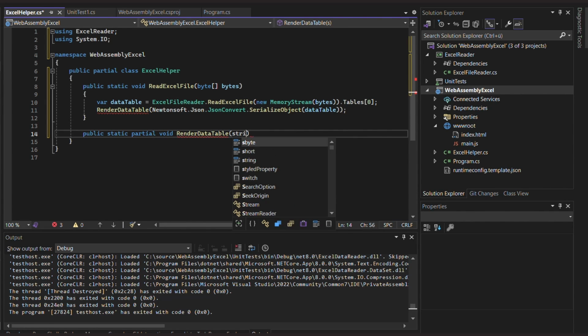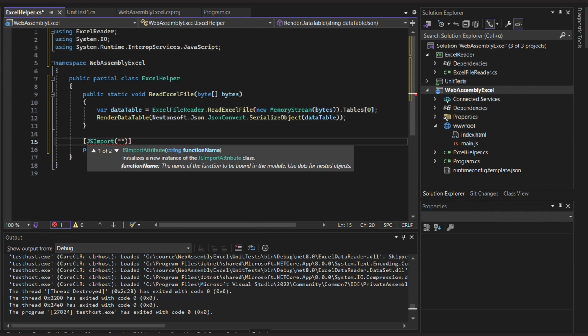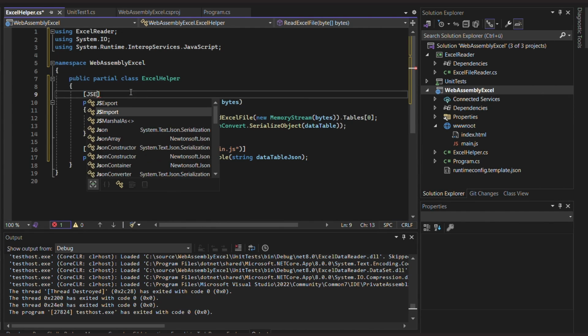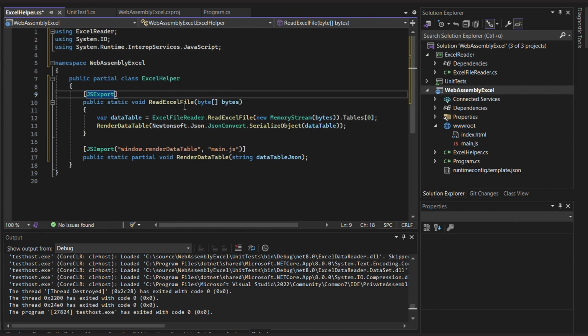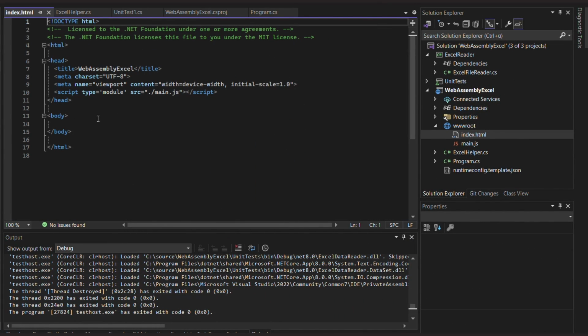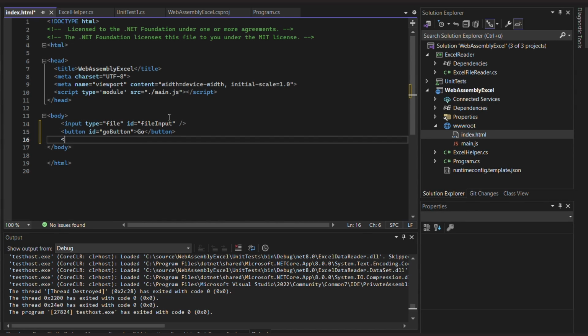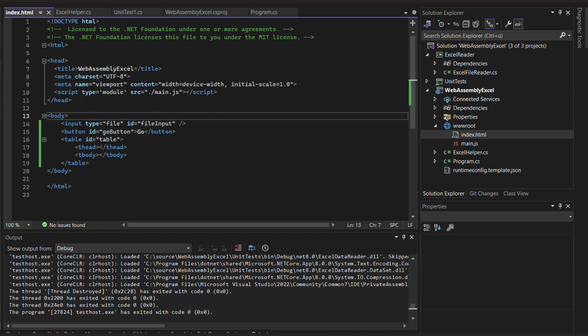But I will not actually implement this method. I will use the JS import attribute and map it to a JavaScript function instead, which I will implement in a minute. And of course, I need to add the JS export attribute to the readExcelFile method, which does the magic to make this method callable from JavaScript. Then I customized the HTML file. I removed the code from the sample project and instead added a file input, a Go button, and a table with an empty header and body. All these elements are given an ID so that I can access them later in the JavaScript code.